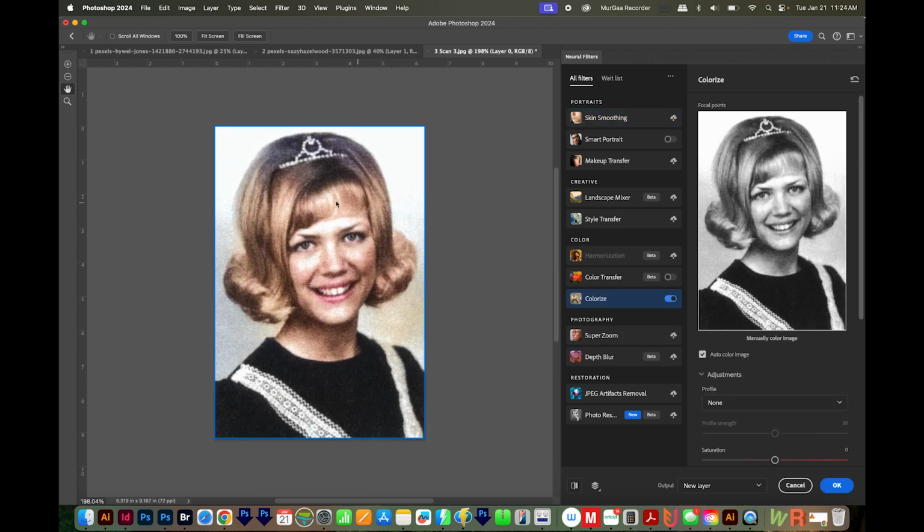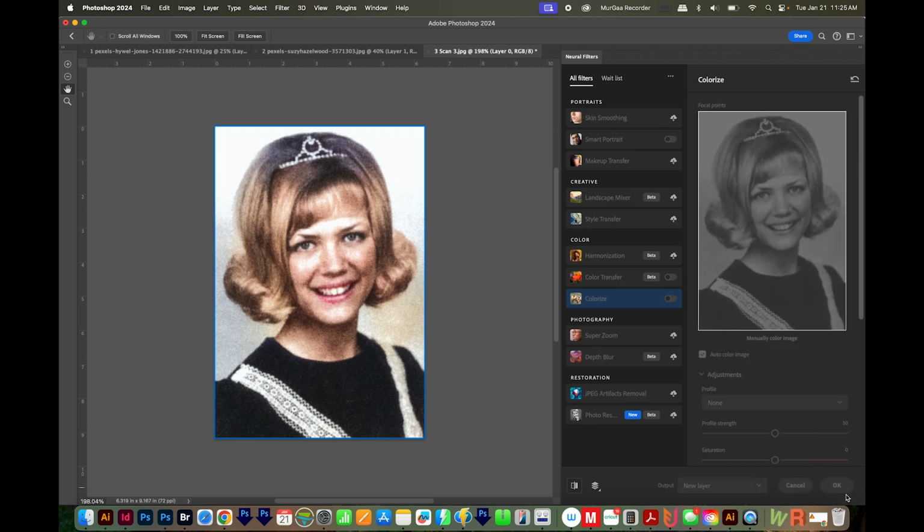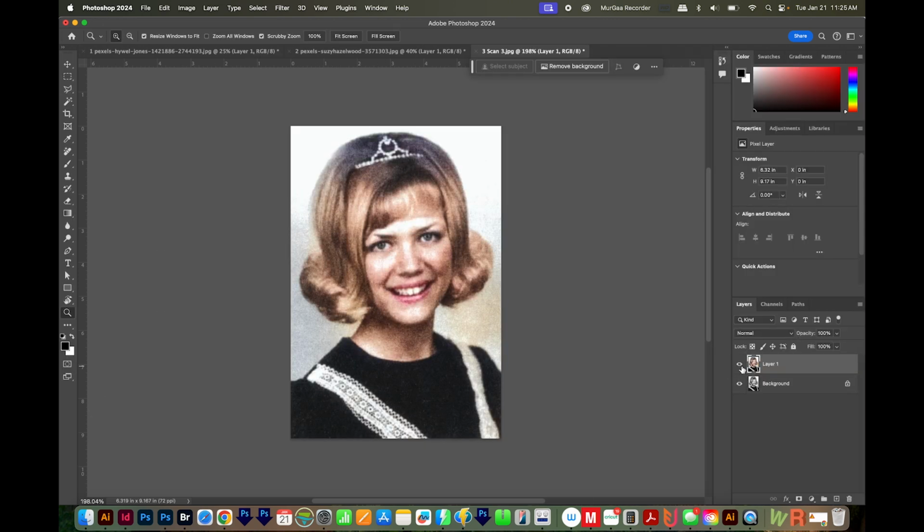So this is the least successful in my opinion. I think it does an okay job. It doesn't really know what to do with the color of her face. So it's okay, but not the greatest. I'll say okay. And here is the gray and colored.